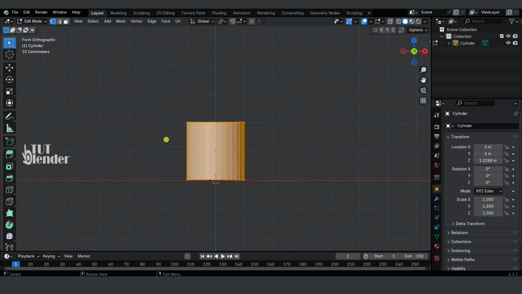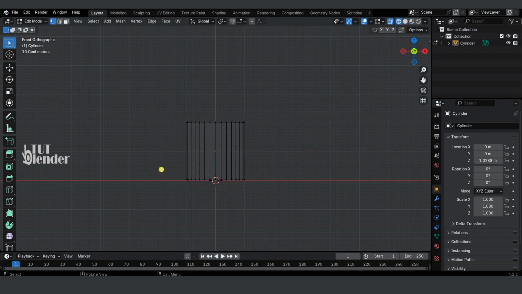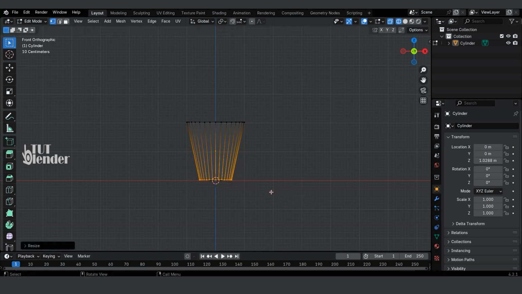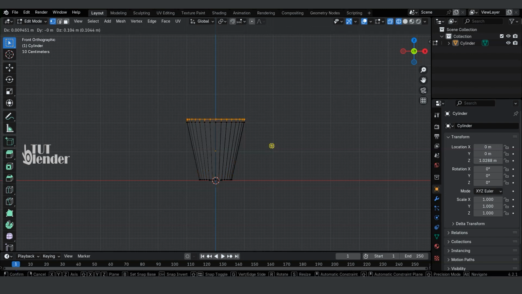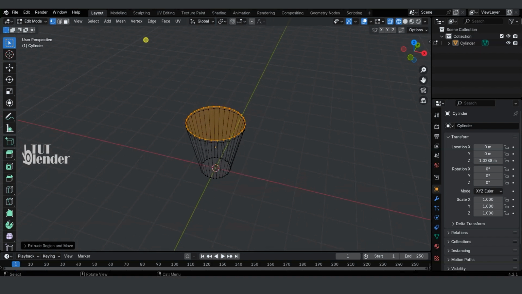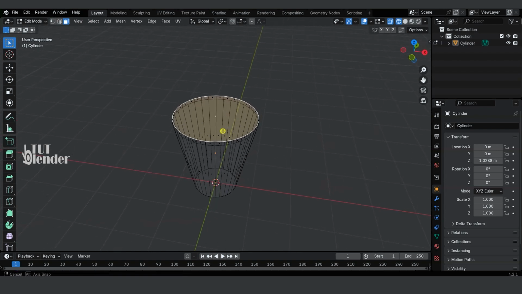Go to Edit Mode. Select Wireframe. Select the entire bottom vertices. Now use the S button to scale it. Select the entire top vertices and press E to extrude. Now select the top face and press X, then delete faces.